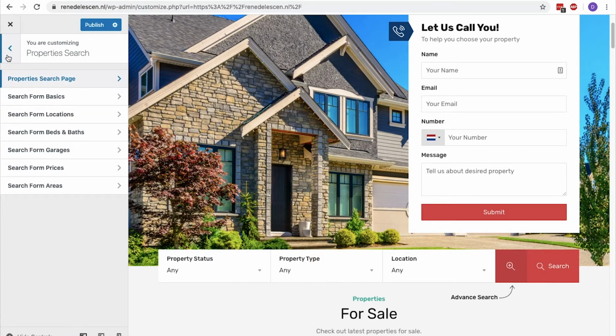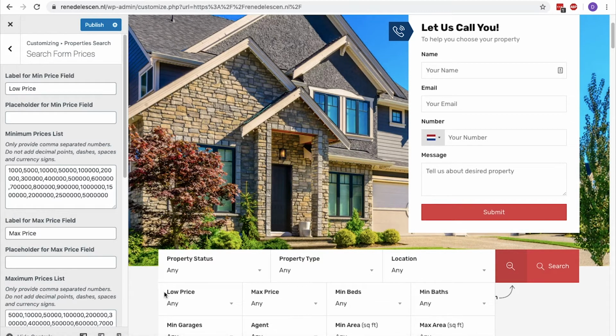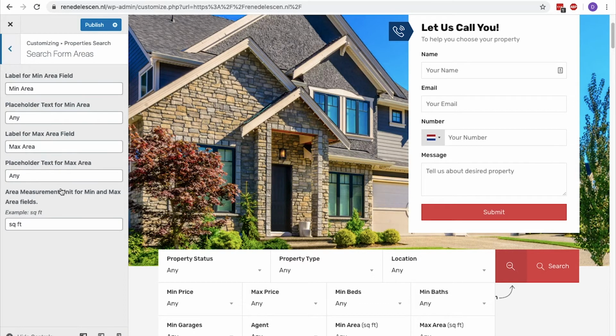Now the other features in property search are related to the search bar, and you have to kind of check what settings you prefer. For example, over here at search form prices, the minimum price field is now labeled as min price, but you could also change this to low price. Let's open the advanced search to see it. Or what about the square feet in the search form areas? In Holland we use the square meter sign.